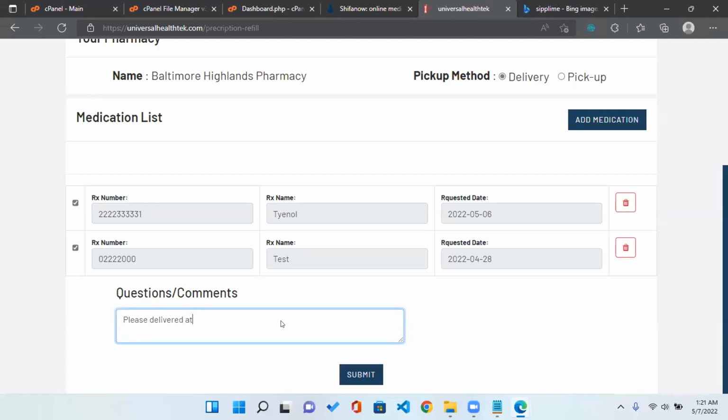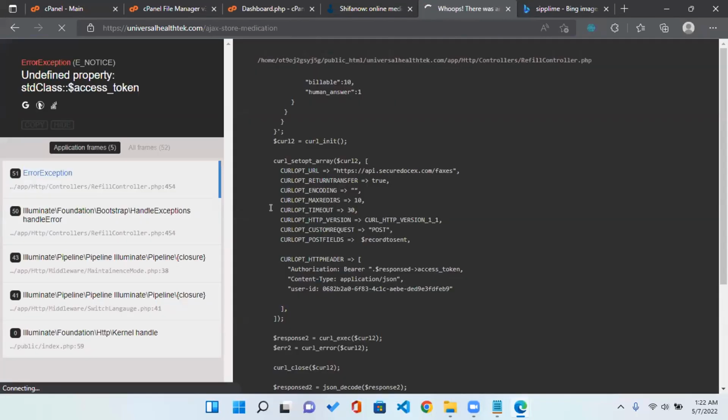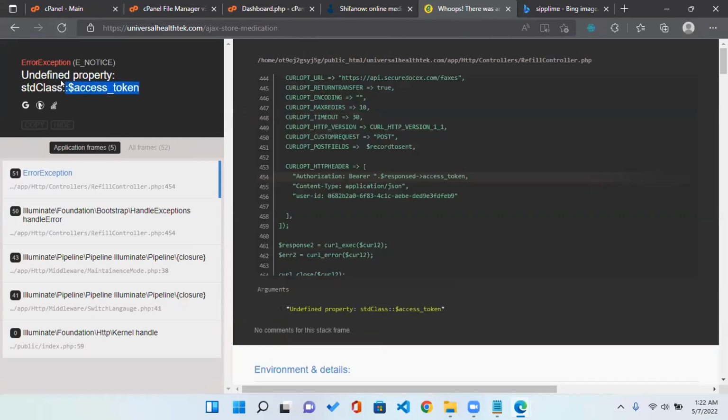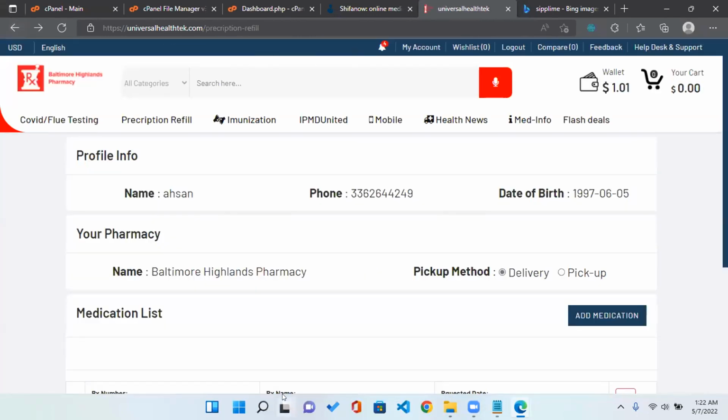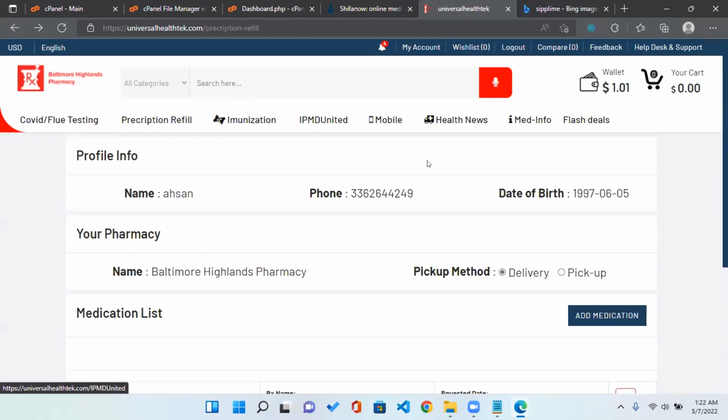As soon as it gets submitted, the pharmacy operator will receive a fax. I think they have removed the access token, the fax. And they can provide from the fax side.